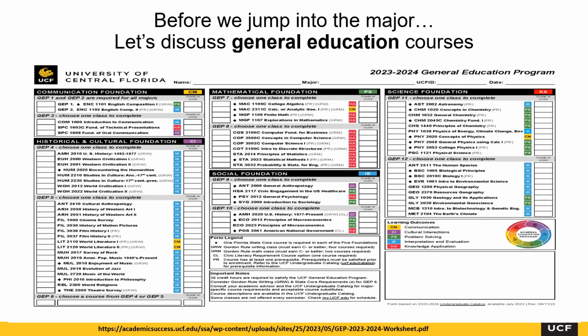Then you have the Gordon Rule writing courses. There are 4 of these. Keep in mind you have to earn a C or better. The rest of the GEPs you can earn a C minus, but if you earn beneath the C for the Gordon Rule writing, they won't count. Basically they're just writing intensive courses that you can see here are notated through the GRW prefix. So you need 4 in total. ENC 1101 and ENC 1102 are required for everyone, so you're going to have those 2.